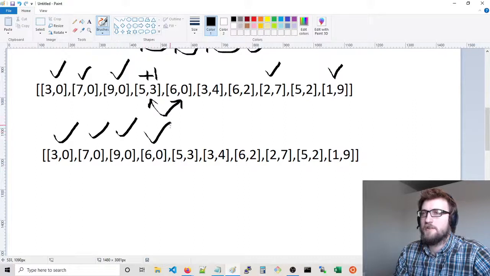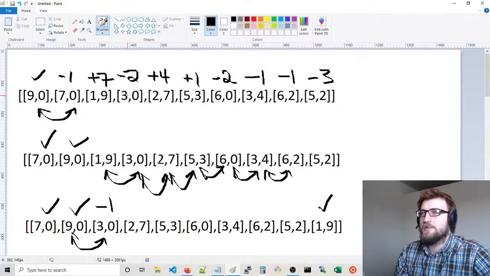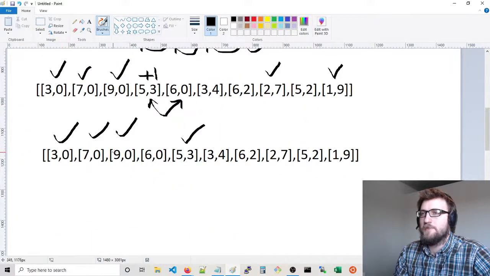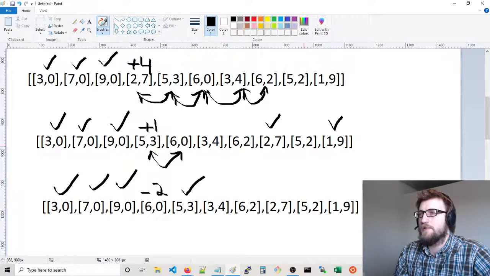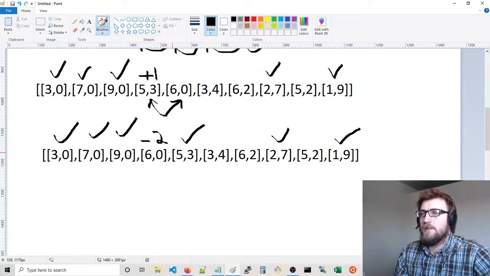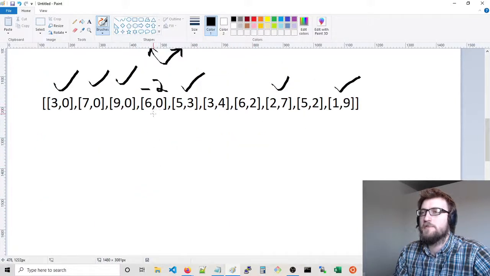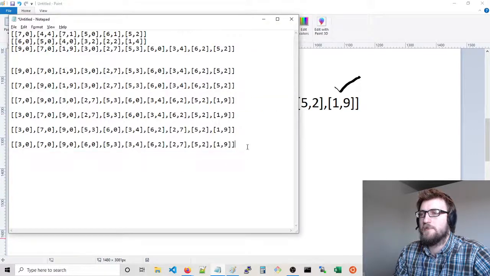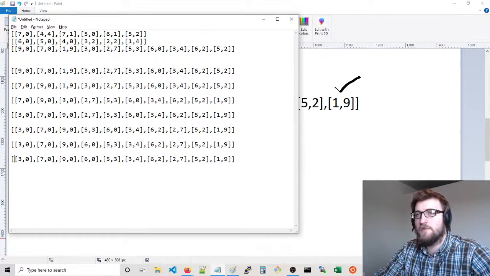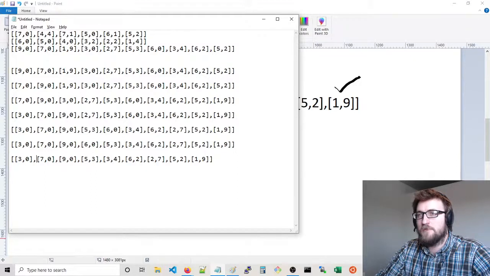Check, check, check. This is not a check. That's a check. 1, 2, 3, 4. 6 has too many things to the left though, right? We said 6, 0 has -2. So 1, 2 things. So that's going to be moved to the left. And then 5, 3 is fine. And then 2, 7 is good. And 1, 9 is good. And here we would move 6, 0 to the left once, twice. So now 6, 0 is here.